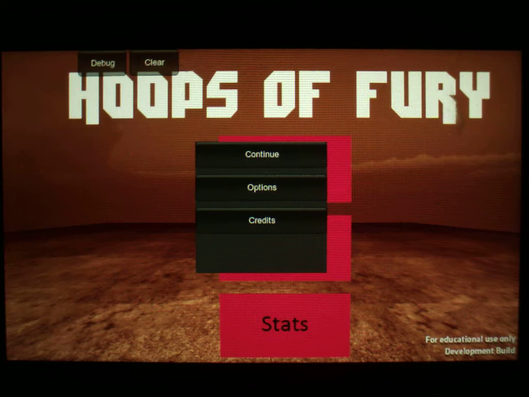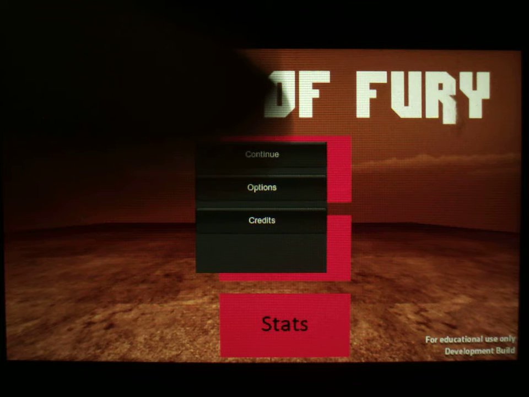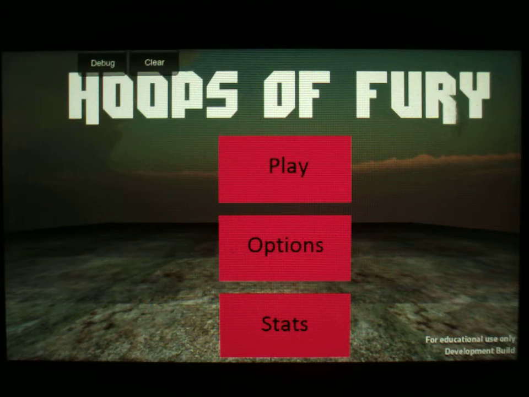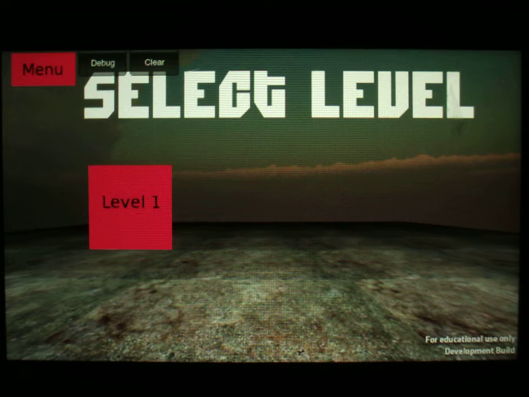This is mainly just a test and play with the actual GUI of Unity 3D and seeing if it's worth using that, or as you can see back here, these are 3D or GUI textures. Stats doesn't do anything at the moment, but it's most likely going to show how many balls they've shot, or what their average percentage or accuracy is, what level they've gotten to, high scores, stuff like that. So let's go ahead and go into play.